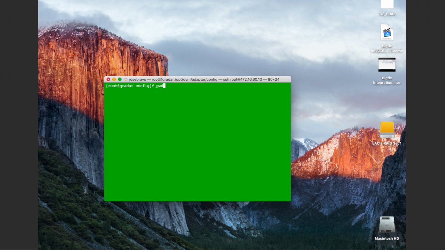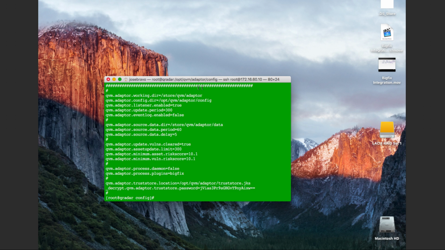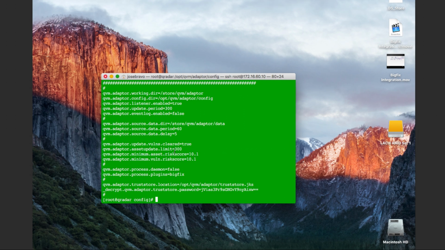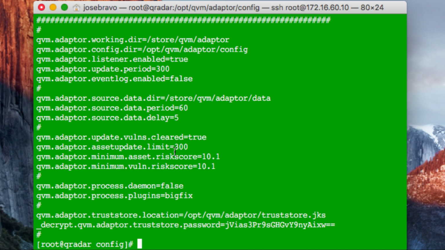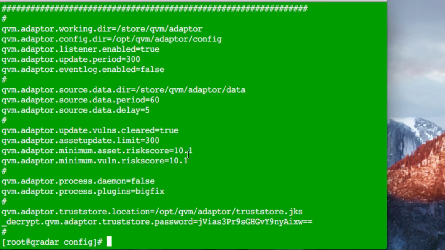So here I am in this directory in QRadar. I log into the QRadar console, and we are at this directory, and I'm going to show you this file, adapter properties, which is the one we use to configure some of those parameters. This source data delay means that every 5 minutes the integration is going to look for results of a new scan and send those into the new BigFix dashboard. But the important thing in here is this parameter, the risk score 10.1.